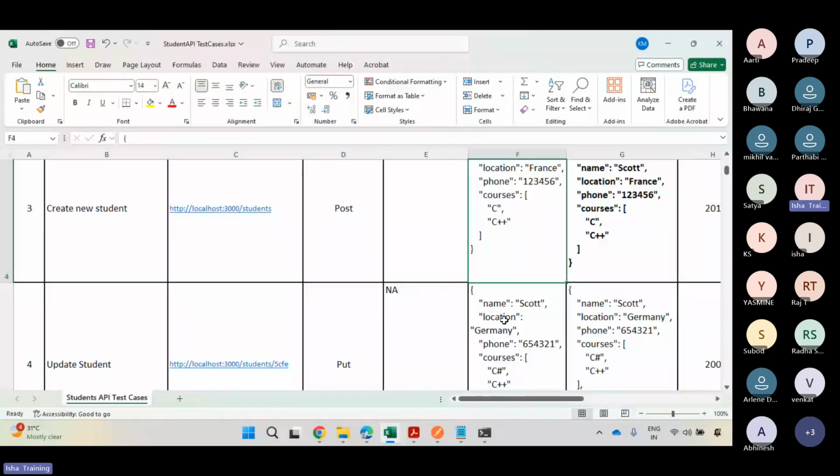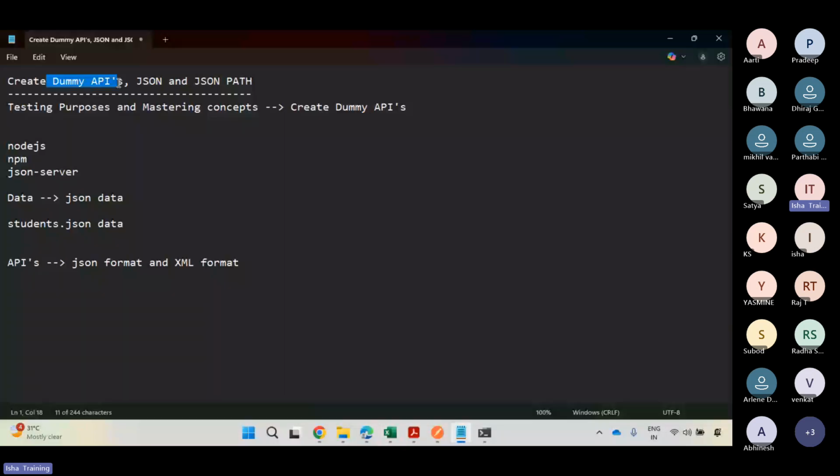See, in real time, you'll get all this information with the help of Swagger document. But here in this case, since we are creating our own dummy APIs, we know how the things will work. But in real time, when a developer designs some API, he will provide some information, which is in the Swagger documentation, right? While using that documentation, you try to send a request.